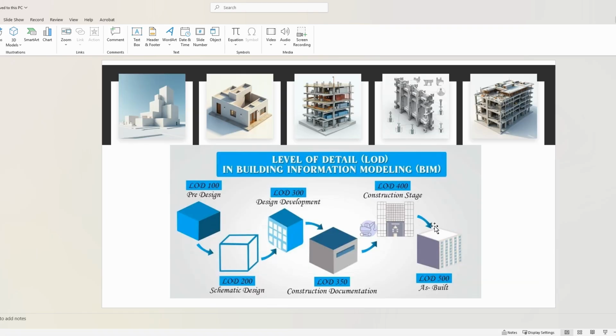In BIM, LOD stands for level of detail or level of development. It defines how much the model has progressed in terms of data and 3D details and accuracy. LOD 100 is conceptual design, 200 is schematic design, and 300 is design development. At this phase, we usually get our permit and we start producing our detailed drawings at LOD 350.